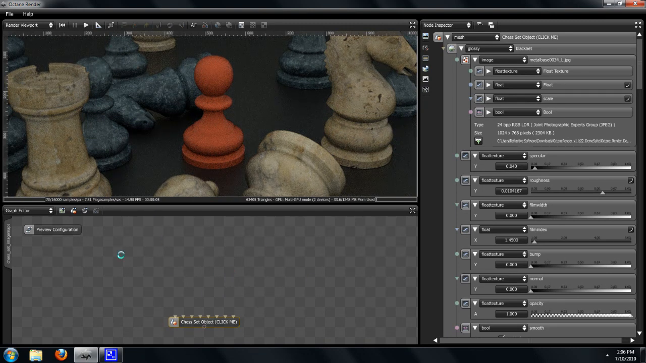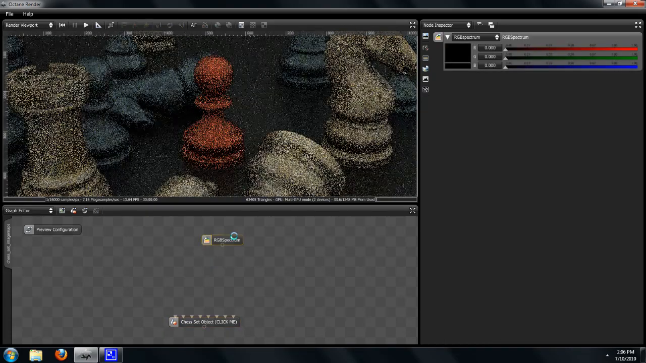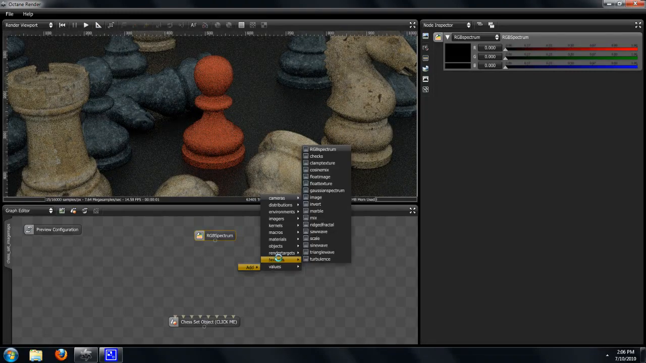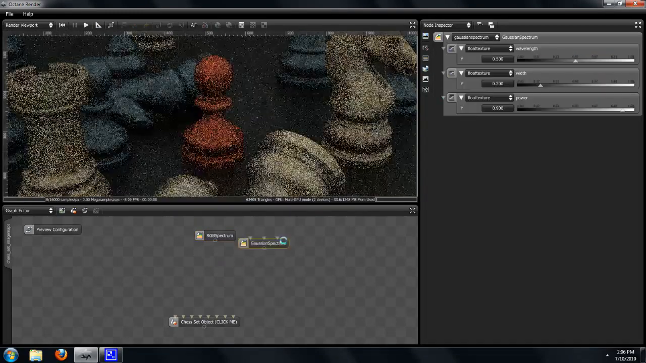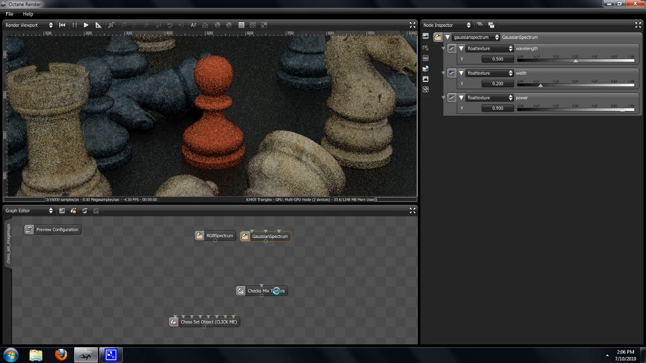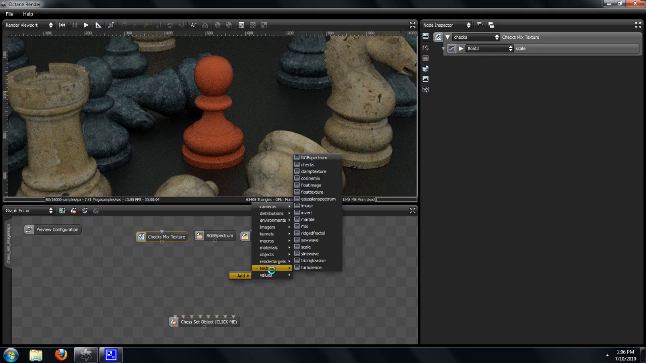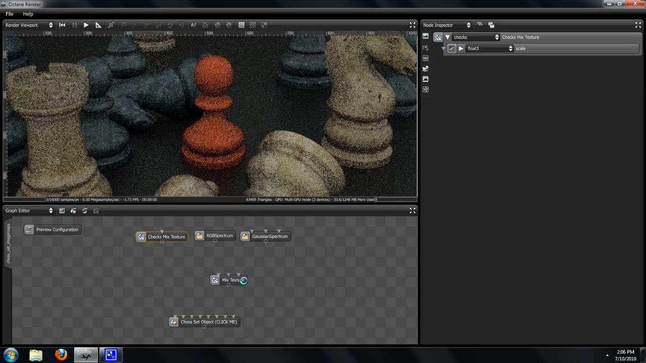So down in the graph editor, I'm going to right click and add 3 textures. I'm going to add an RGB texture, a Gaussian spectrum, and a checks texture. This is a checkerboard pattern, and we're going to create 2 colors. Now I'm going to add another texture that's going to allow me to mix those together.